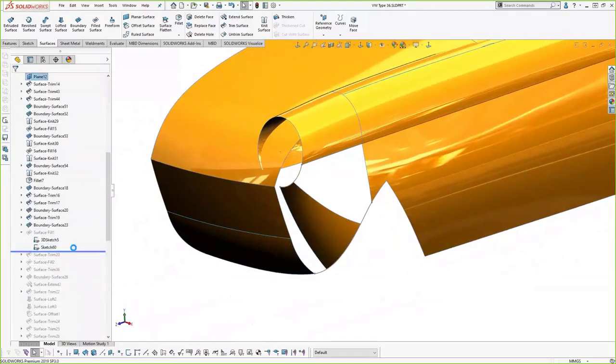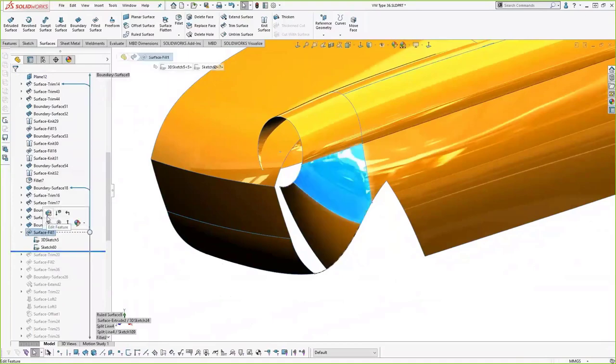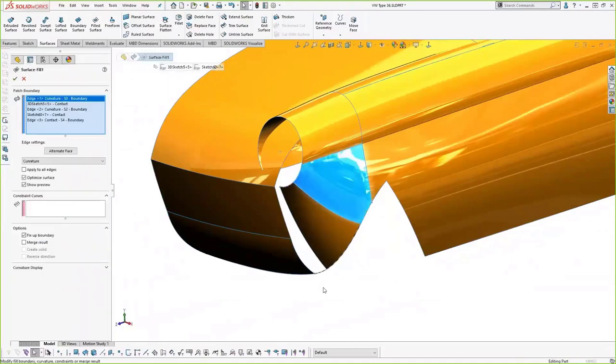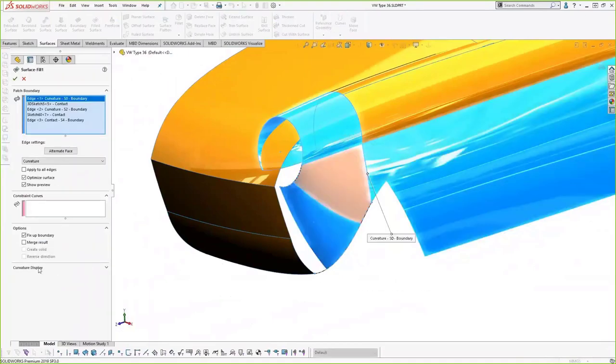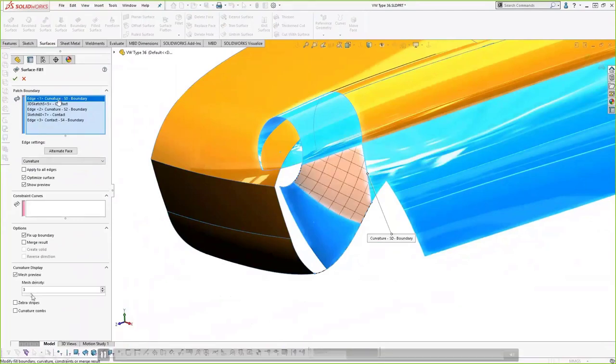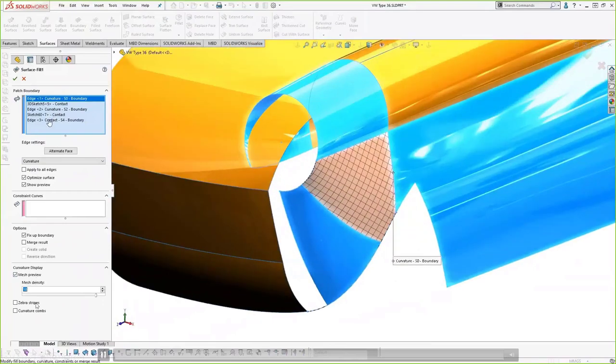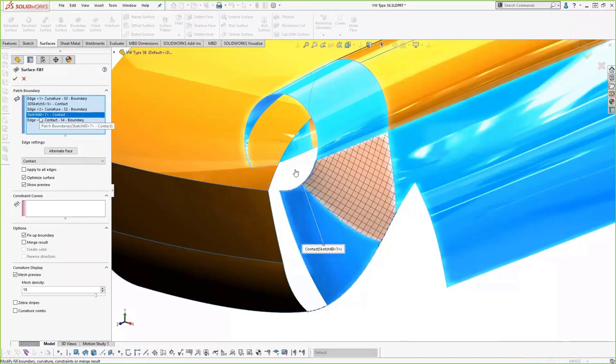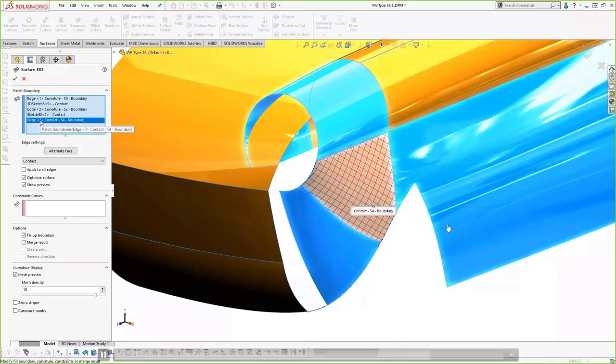So for the surface fill, again, you can see that I've got curvature on the edges. So curvature on the top, on the side, and then the other edges is just coming into contact. So in a scenario like this, it wouldn't make much sense to use a boundary because I've got an odd number of edges.